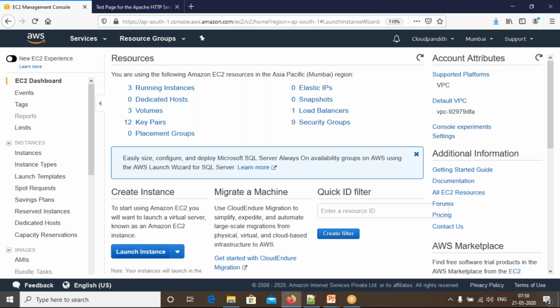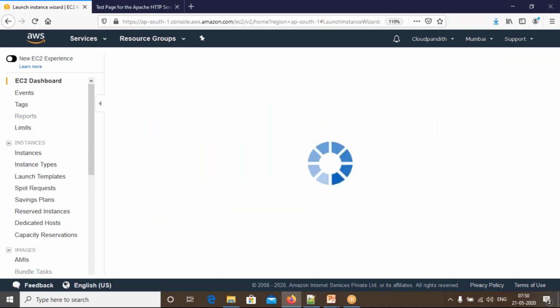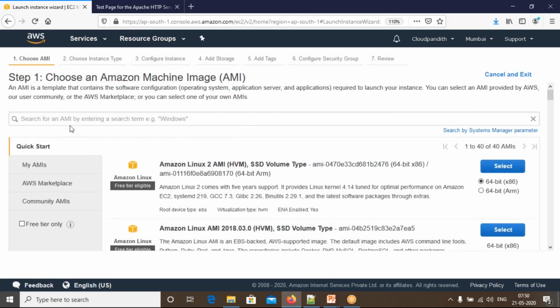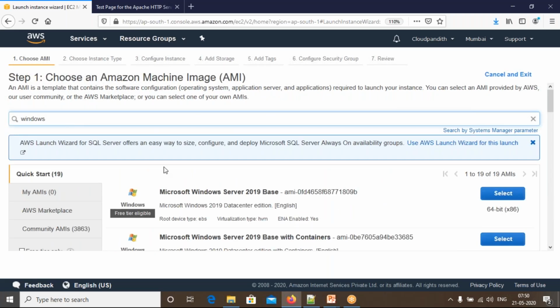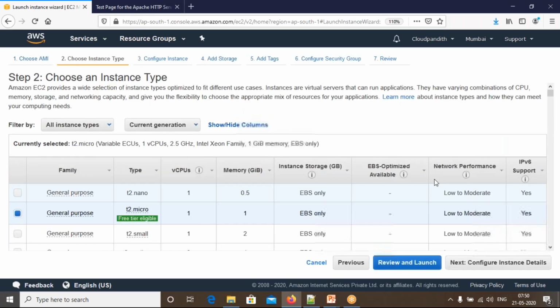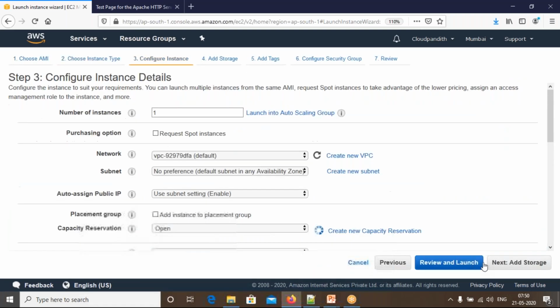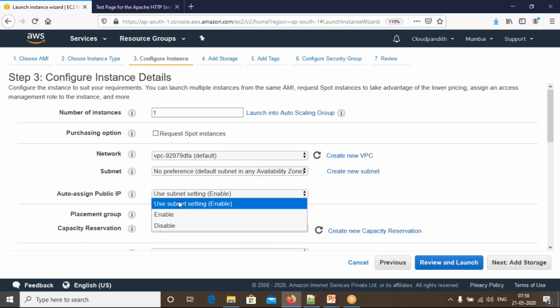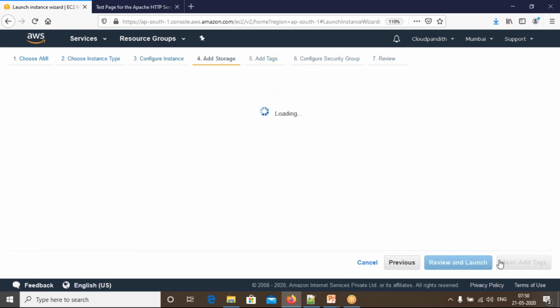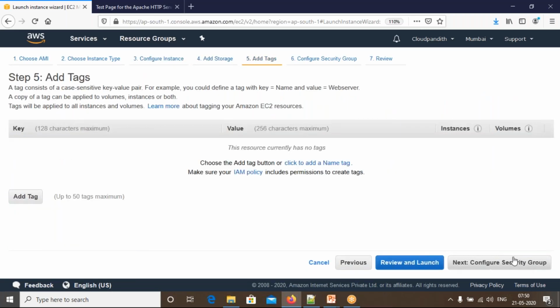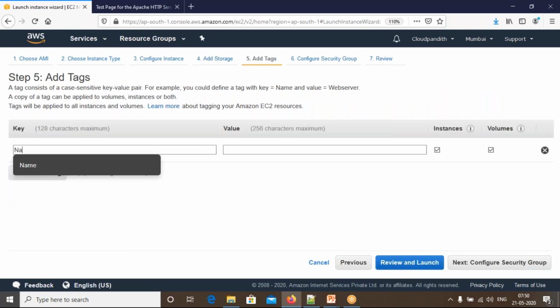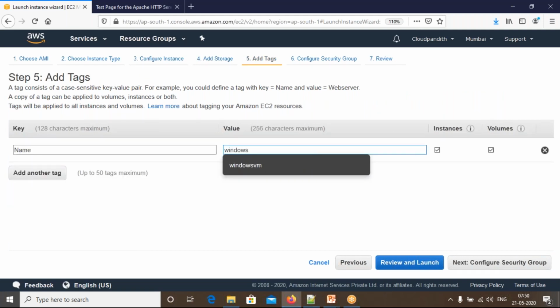Now I want to launch one more instance. This time I will launch Windows VM. Okay, let's launch Windows VM. So select this first one. Then I want to use micro. Click configure instance. One, I want to enable the IP address. Click add storage, default storage, add tags. Here you can use name equal to, you can say, Windows VM port 8080. Okay, it is going to listen on port 8080.